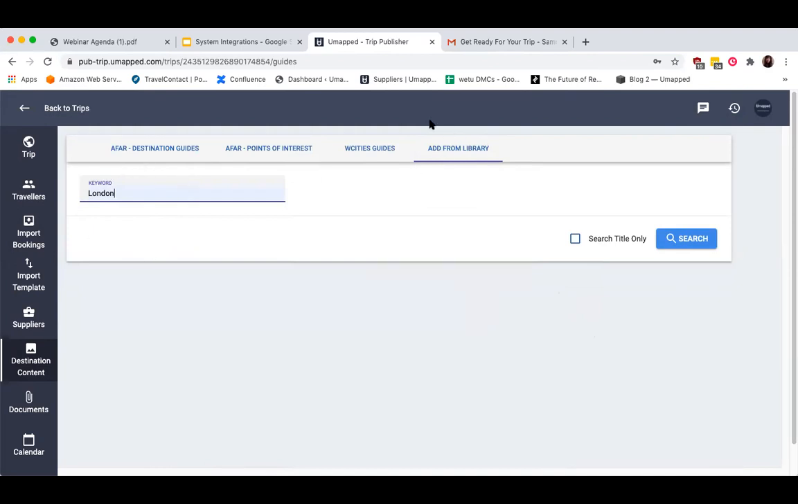So pages are added in a different area than full documents, which we're going to get to in just a second, because they're being added to the main body of the itinerary rather than being added as a supporting document to be accessed from a separate tab. So from this section, you would just click on the last option in this list, Add from Library, and then look up your page with the keyword.